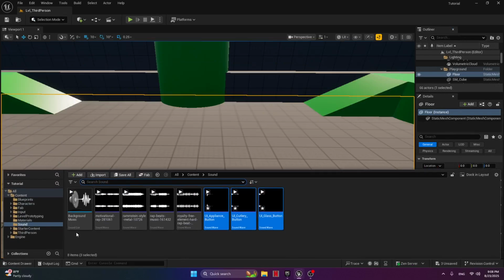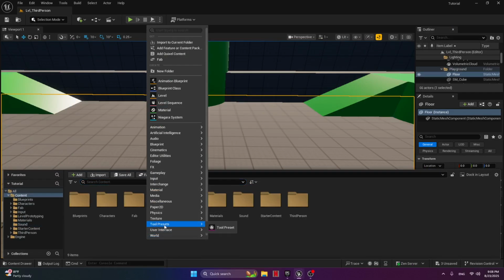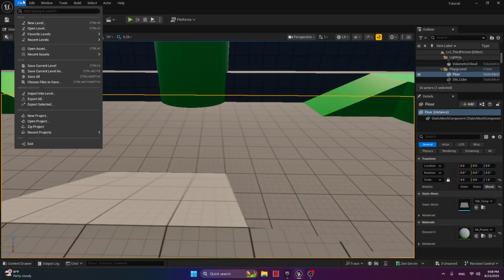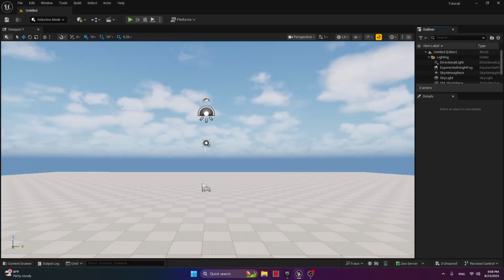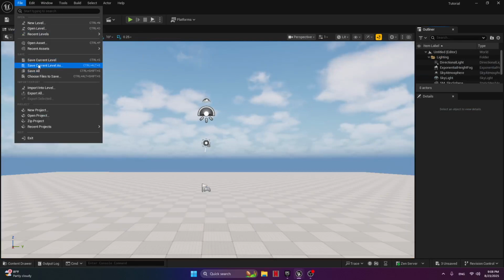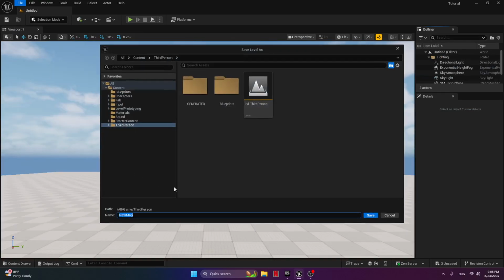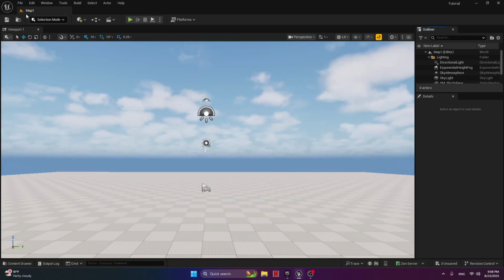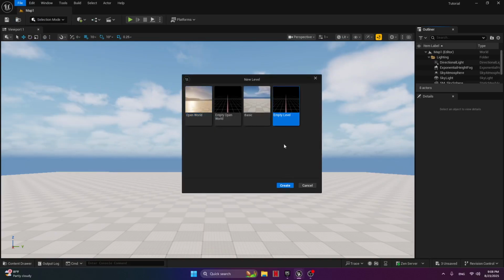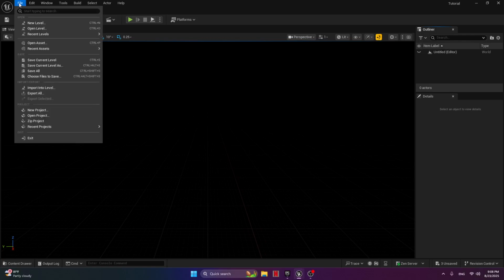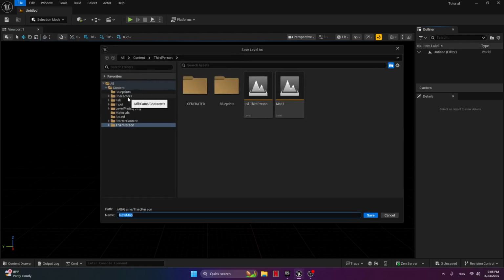Now by our content browser, we want to add in, okay, file, new level. I'll select basic. File, save current level, and I'm going to save it as map 1. And then I need to make a new one, file, new level. I'm going to choose the empty level, create. I'm going to file, save current level as main menu.